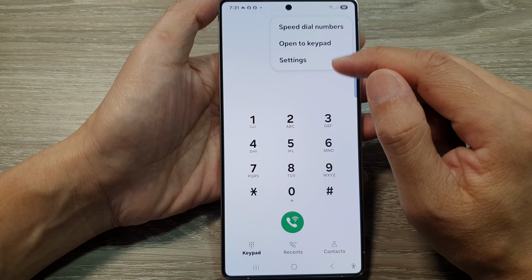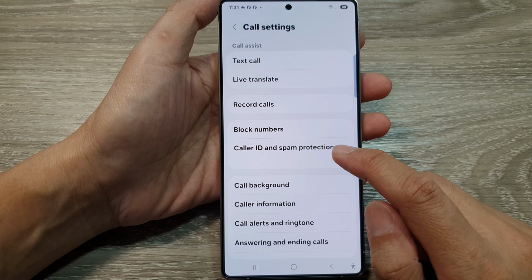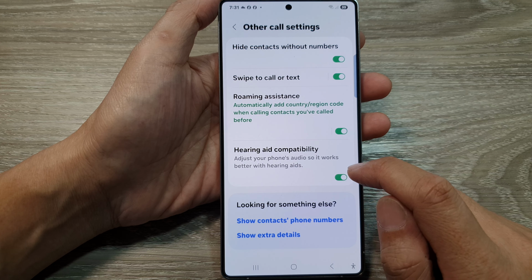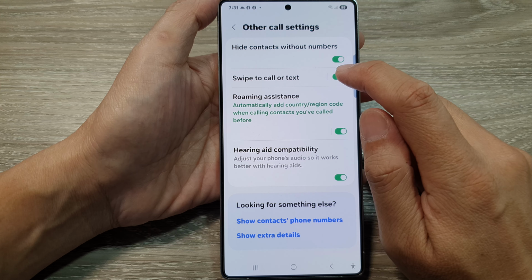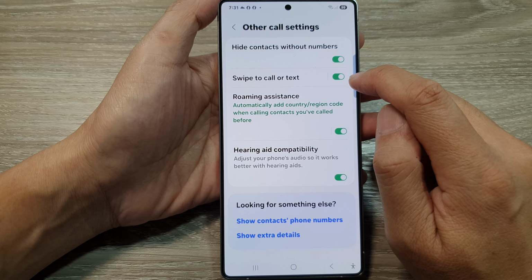Next, from the pop-up menu, tap on Settings. Then we go down and tap on Other Call Settings. In here, tap on Swipe to call or text. Tap on the toggle button to switch it off or turn it on.